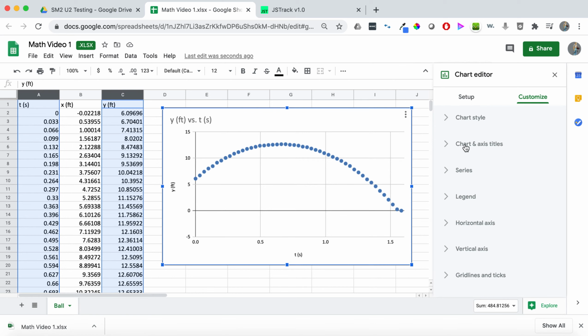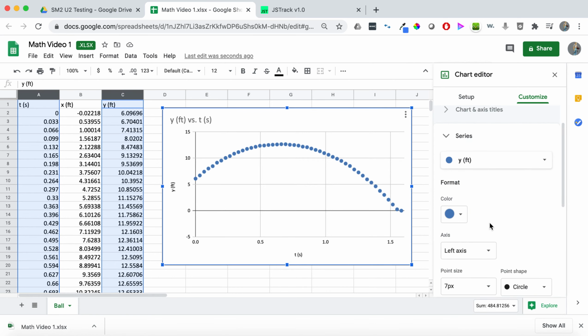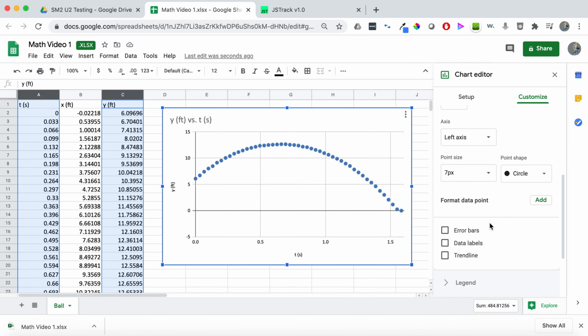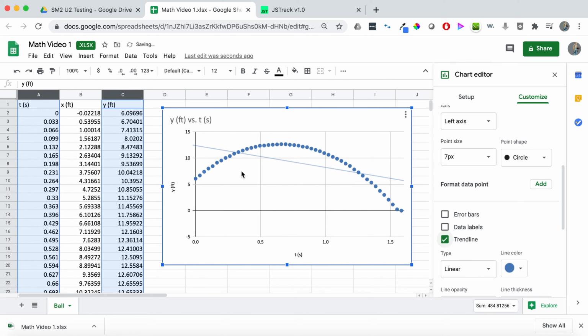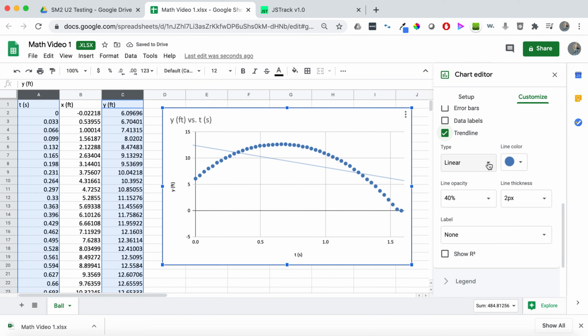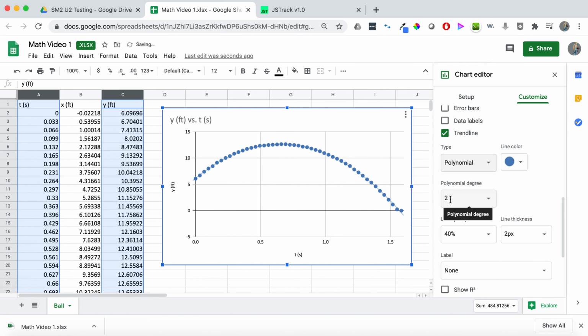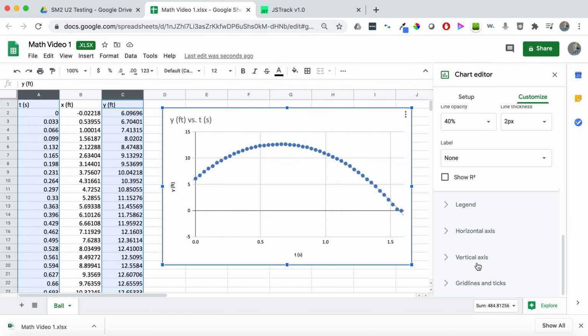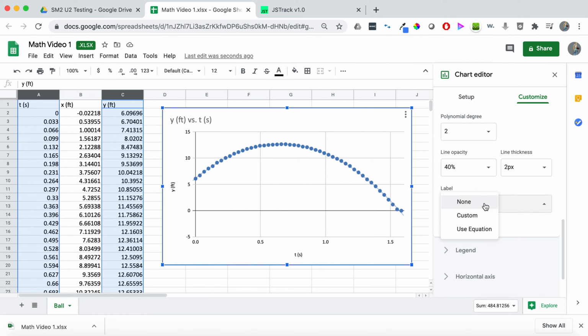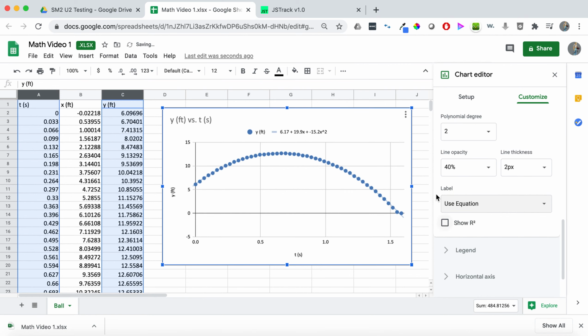We want to go down to customize, and then go to series, and then we want to do a trend line, and that line does not represent that data very well. That's because it's the wrong type of model. We're going to change the type to polynomial, and we're going to keep it as a second degree polynomial. If for some reason this was a different number, make sure you change it to that. And then we want to go down to the label right here, and we want to use equation.